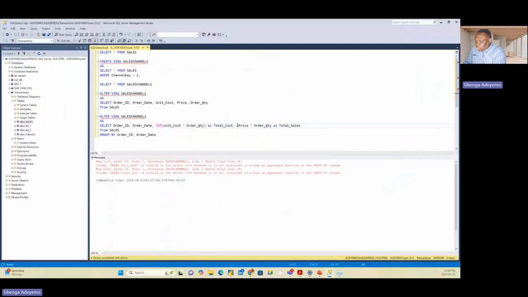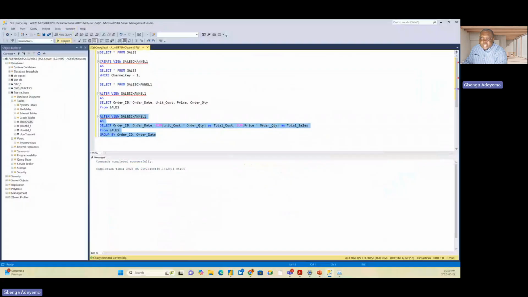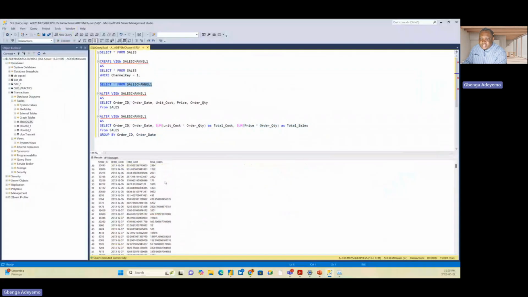So I'm going to sum up whatever the multiplication of, oh my God, sorry about this, guys. So I'll say sum, open brackets, price, right? Price multiplied by this, and I'm going to close bracket here. And now I can run my alter again. I can run my alter again, successful. Then I'm going to execute, right? So now I can see by each order ID and the order dates, I can see my total sales and total cost, and I've grouped by the order ID and the order dates.